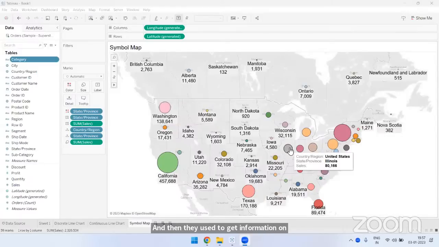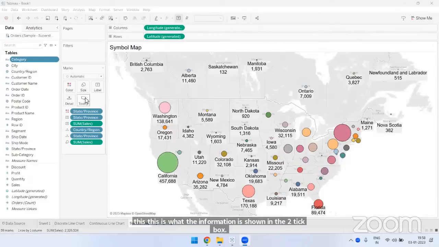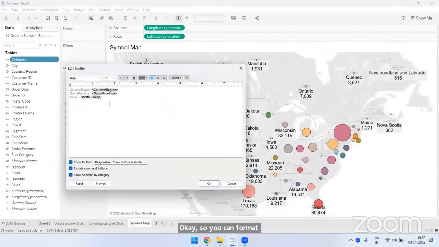So what is the information? The state name is Illinois and the sales value for it is 80,000 plus, right? So this is the information shown in the tooltip box. Okay. So you can format the tooltip box also by going into tooltip. You can go into tooltip and here you can format it, right?